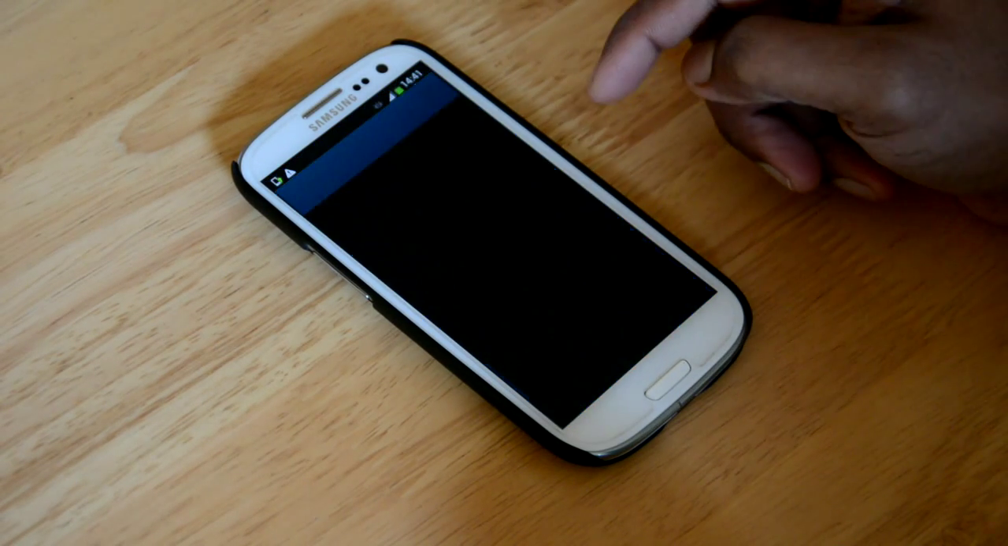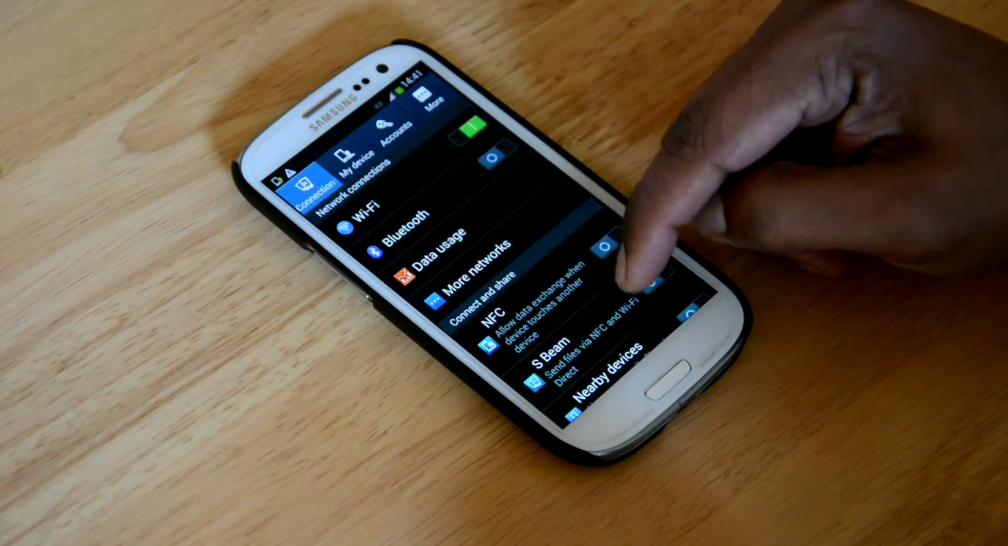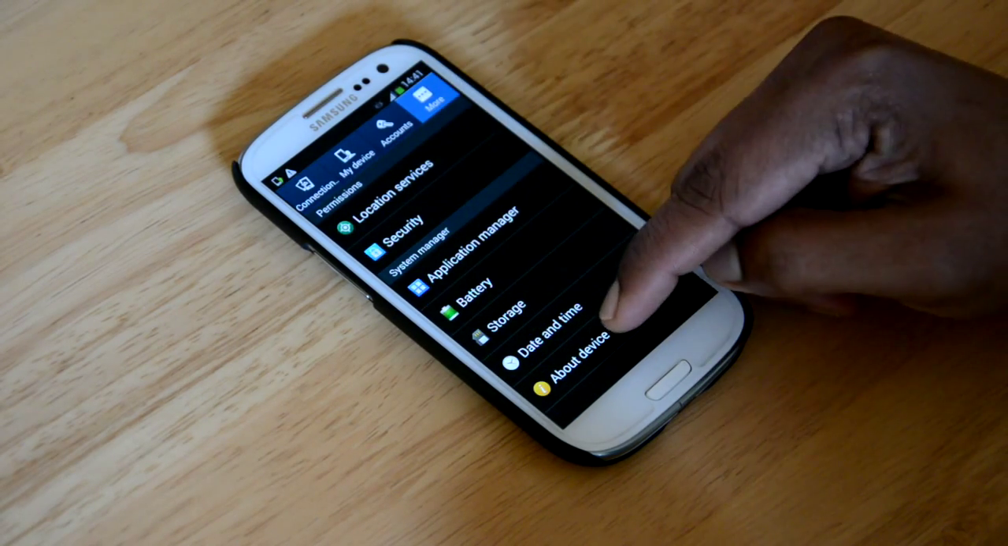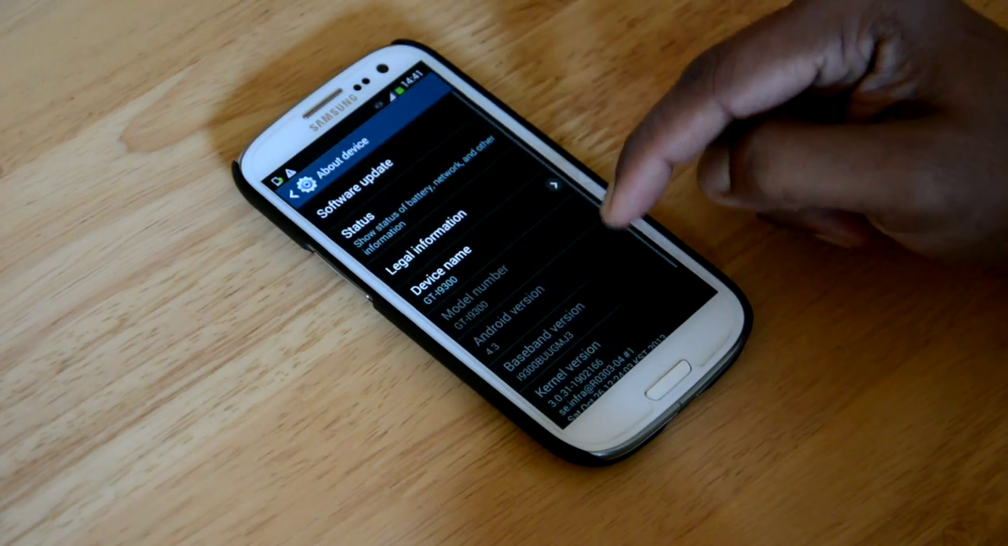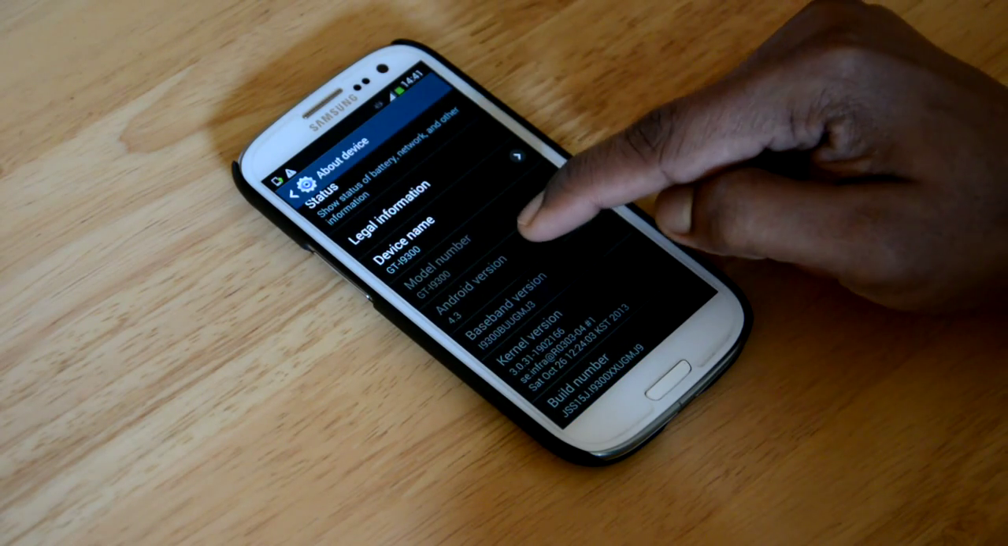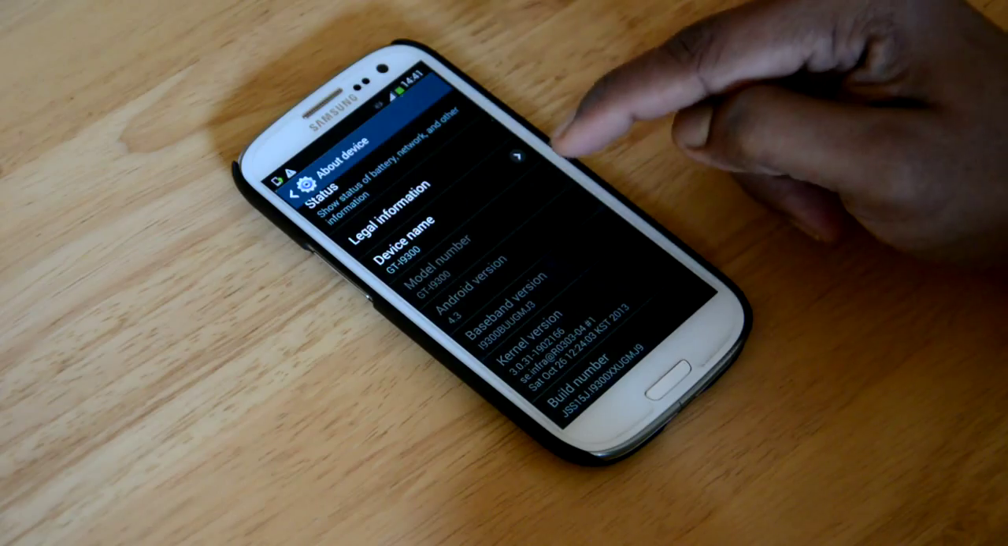Now the phone is rebooted and we can check the version. Go to settings, then about phone. It's based on Android version 4.3.